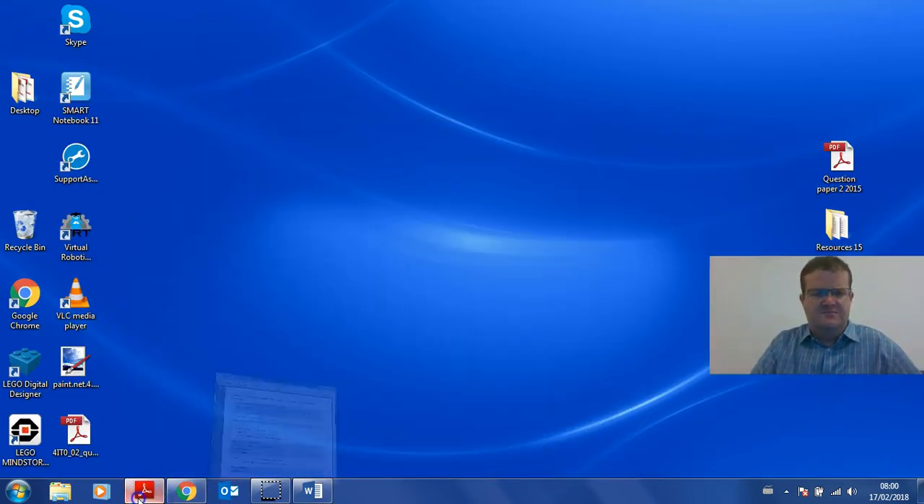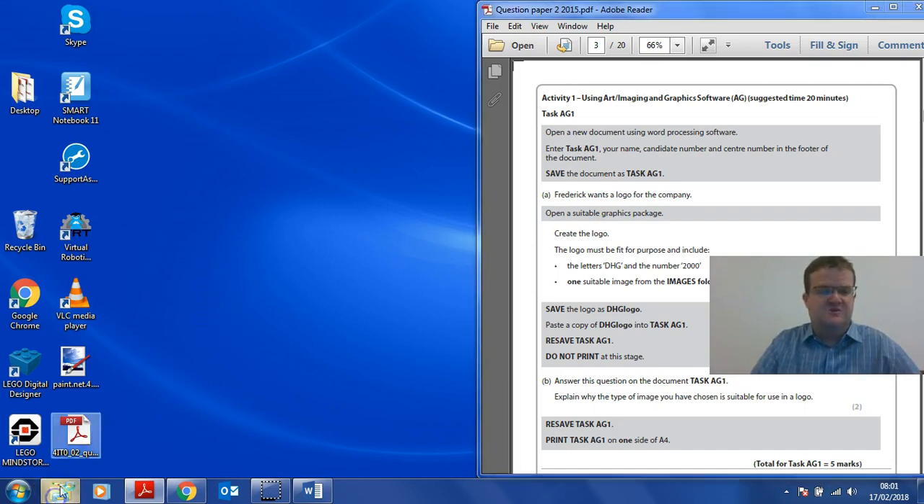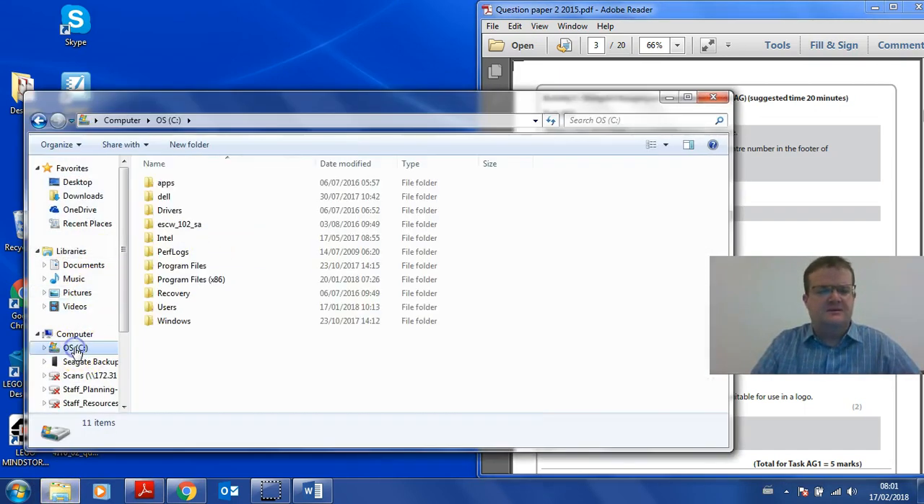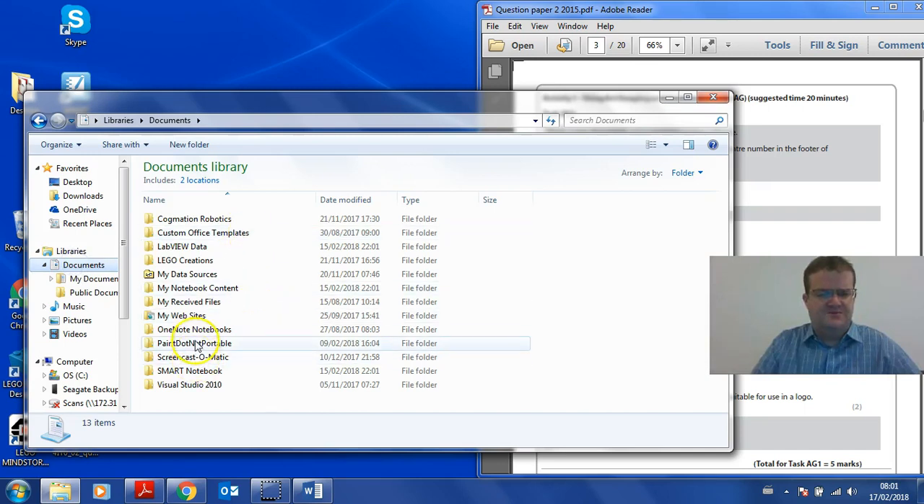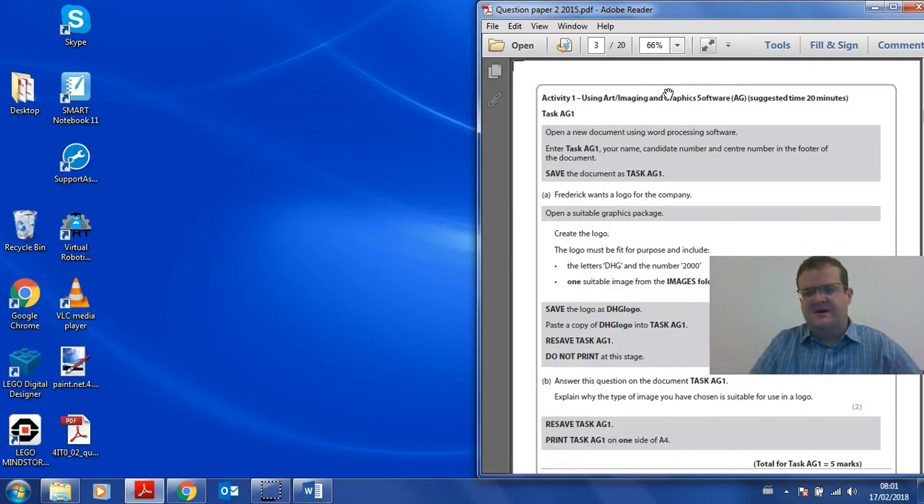Okay, going back, it tells us to save the document, and then Frederick wants a logo for the company. Open a suitable graphics package. So I'll use paint.net. Down here we've got paint.net. This is a portable paint.net, whereas you've got the one installed. Create a logo. The logo must be fit for purpose and include the letters DHG and the numbers 2000. So DHG, numbers 2000, and a suitable image on the images folder.